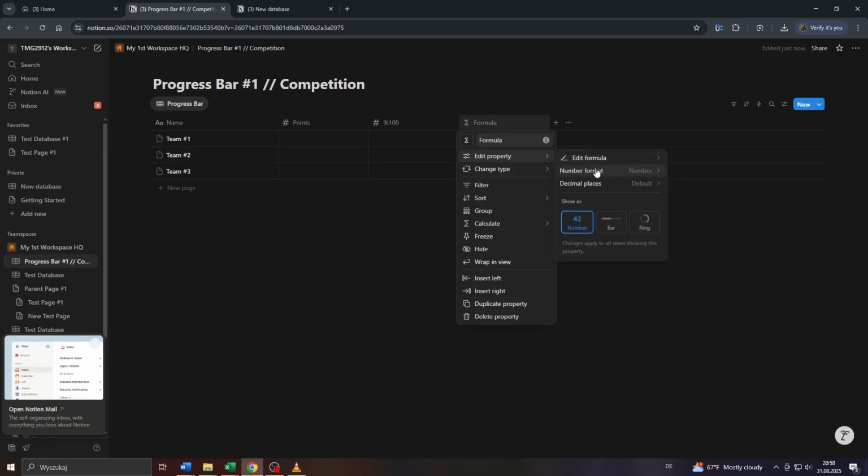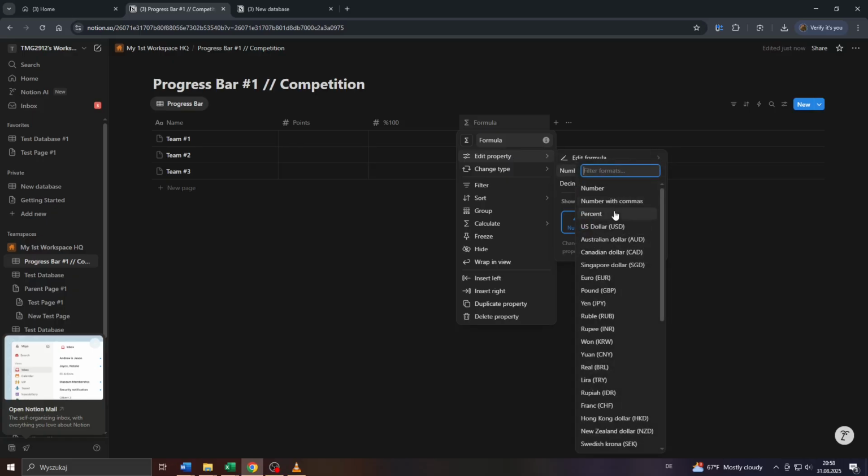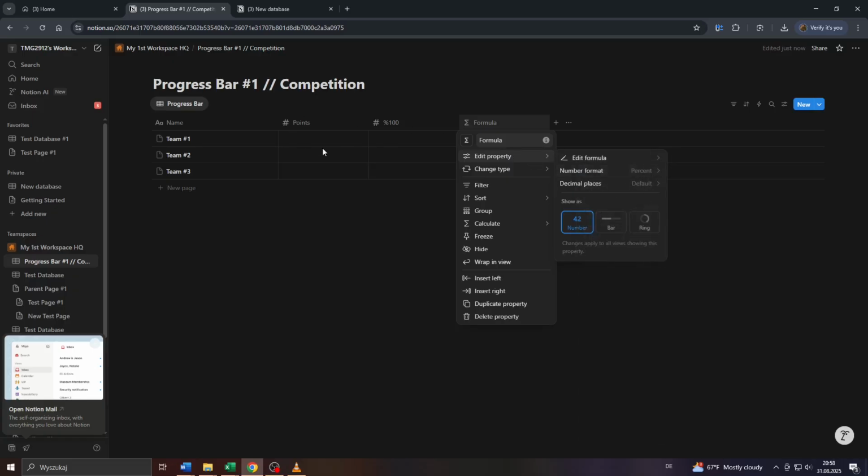and again click into add property here, hover your mouse over number format, and after that select percent, so that our progress bar is displayed in percent. And last but not least, customize your progress bar. You may, for example, go with show as numbers, show as a ring, for example, like a loading circle, or you may go with a bar. So let me go with a bar chart, this one here.